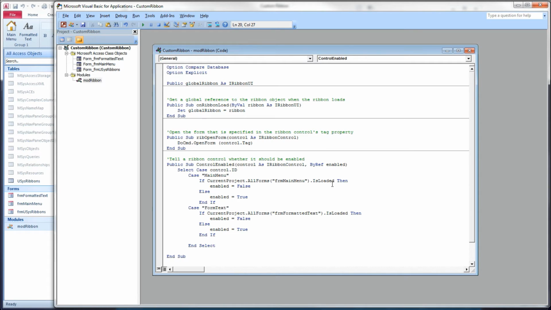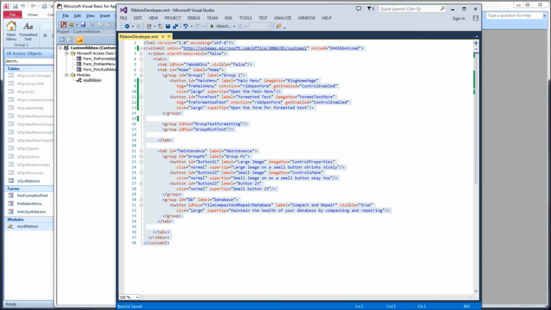Inside here we have a case statement. We have a control object coming in here as input. We're going to test its ID attribute to see which control has called this method. Back over on our XML very quickly. So we're working with two IDs right now, the main menu ID, which is our main menu form, and the form text ID.